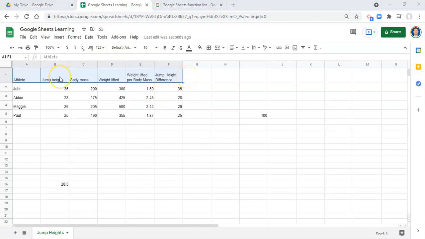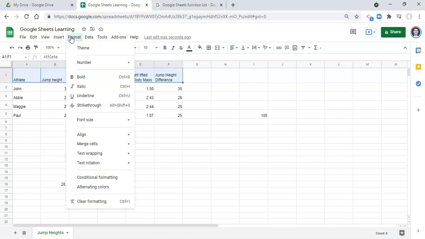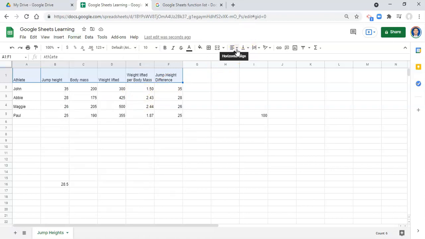Now we might want to adjust the way that this text is oriented. And we can do that by going to Format and going to Alignment, or we can also do that to horizontally align. We can look at these bars up here, and let's say that we want all the text to be aligned in the center of the cell horizontally. We can select the 3 lines, or the lines in the middle.